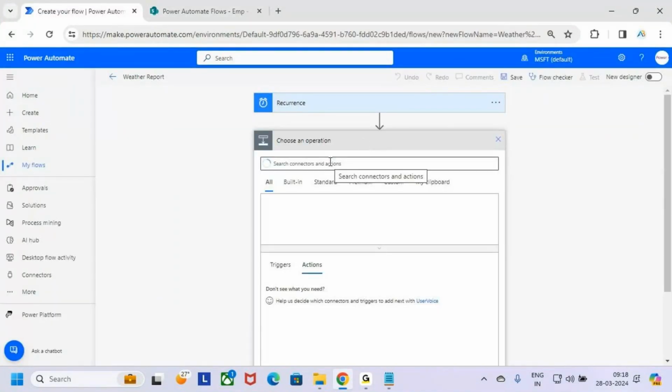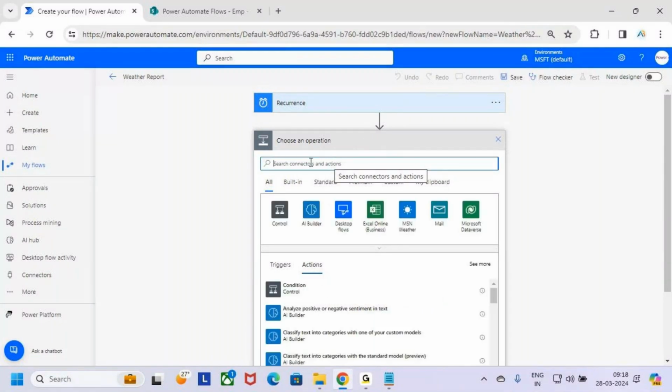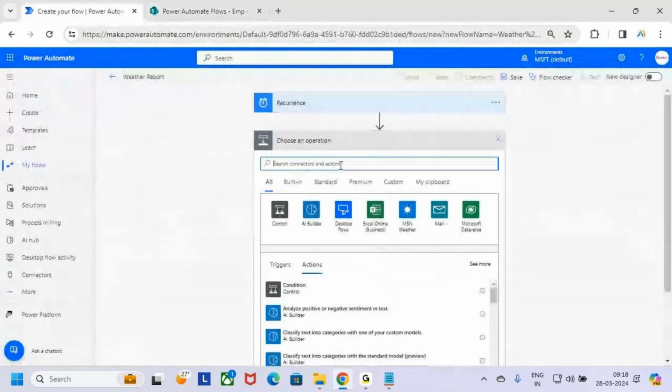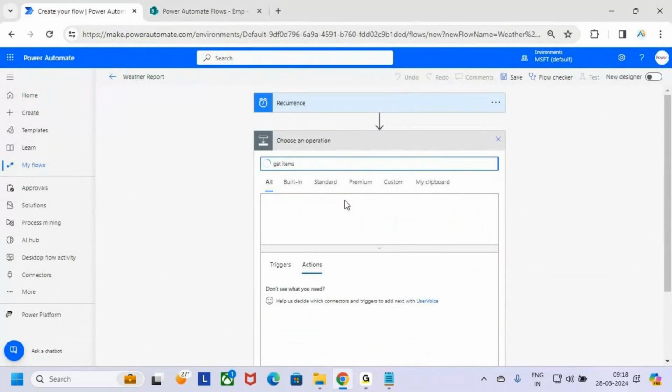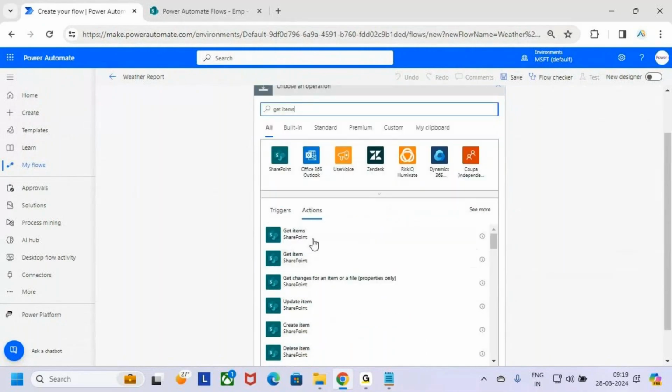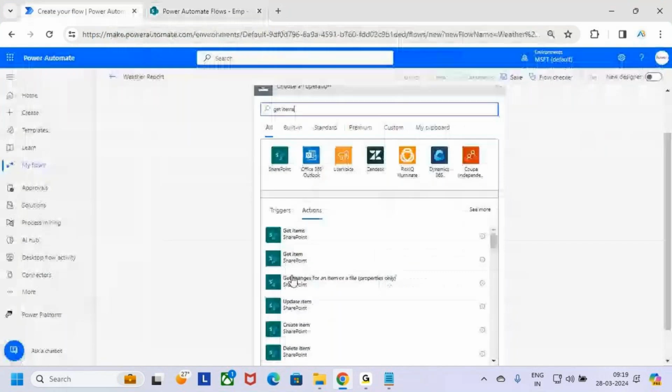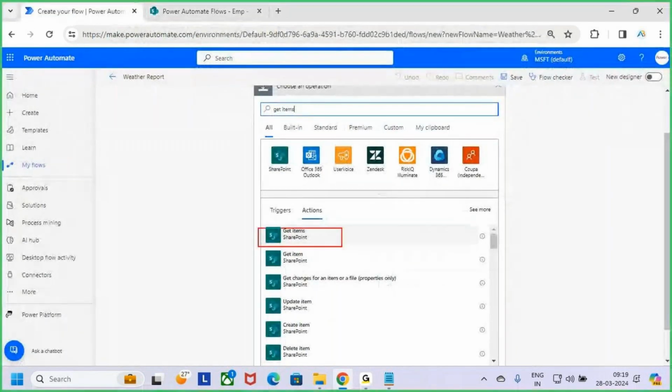Now let me go and keep here get items. Now I want to get the data from the SharePoint list. So go and select Get items. From where you want to get the items? From the SharePoint. There are two things: Get items, and the second one is Get item. Get item means you will get only one employee's details. But I want to get items, all the employees' details. Whoever is there in the SharePoint list, all I want to get. So select Get items from the SharePoint.